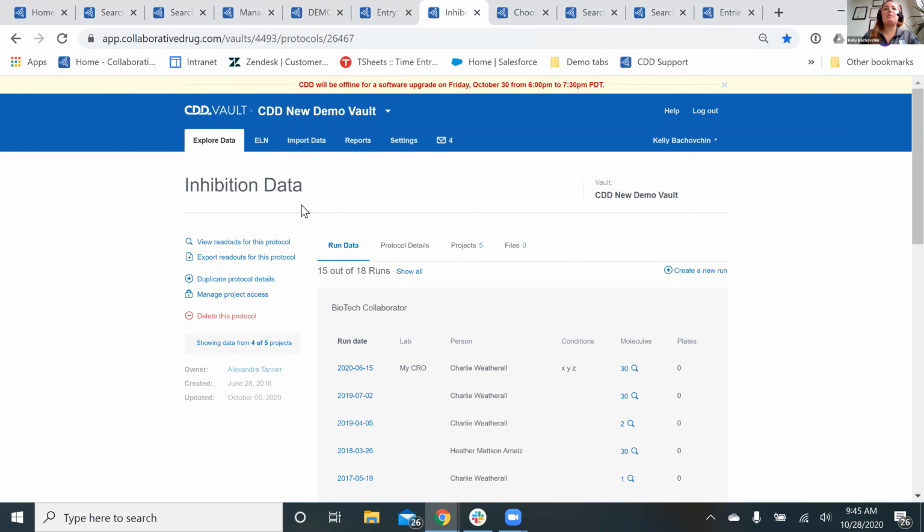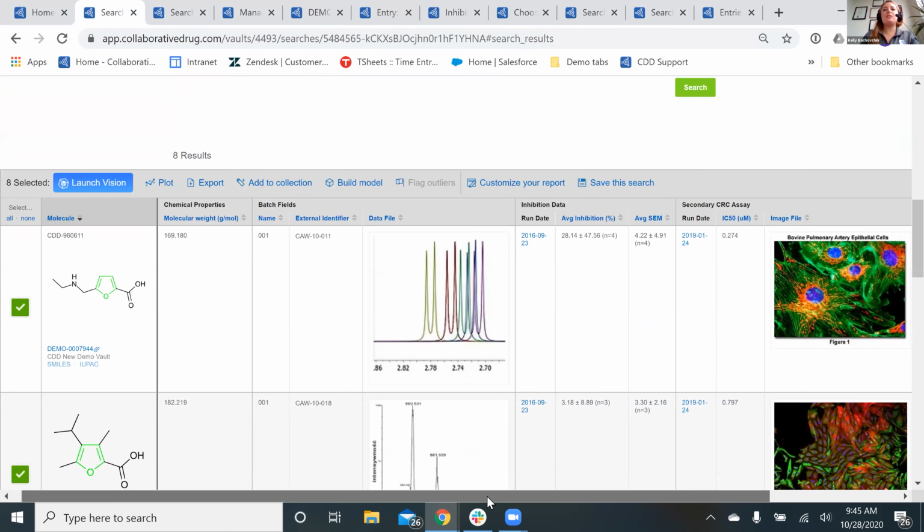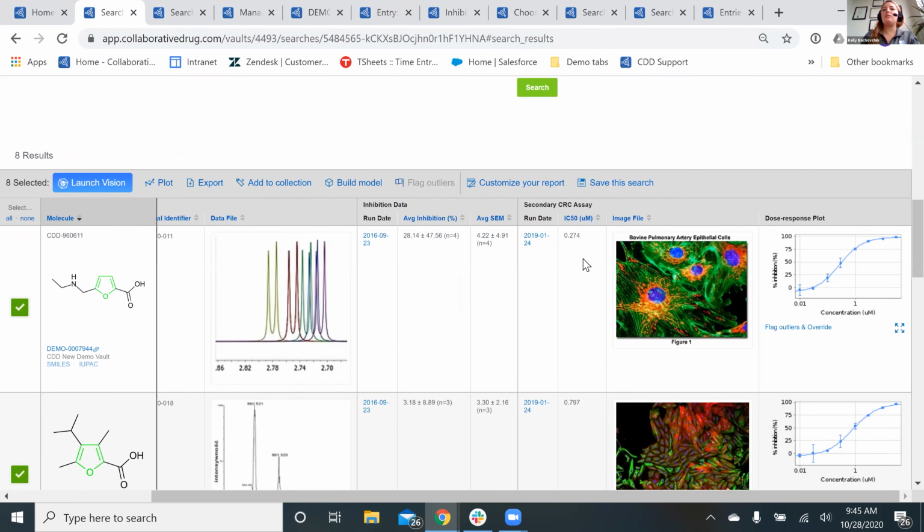So the next thing I want to talk about are protocols. Just going back to this search report table, protocols are the other type of data container that you have within CDD Vault. And they, again, are created by you, the user, or the Vault administrator. So if you have access to create those protocols, you can do that as well in your Vault. So here I'm showing two separate protocols. One is this inhibition data protocol, which is what we're going to take a closer look at in a second. But you can see here that we also have the secondary CRC assay, which is using raw data to generate this live dose response plot.